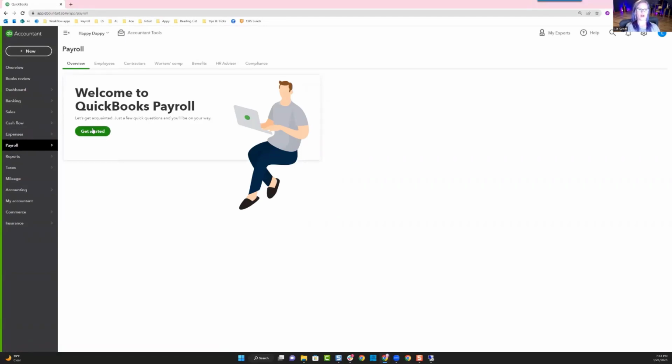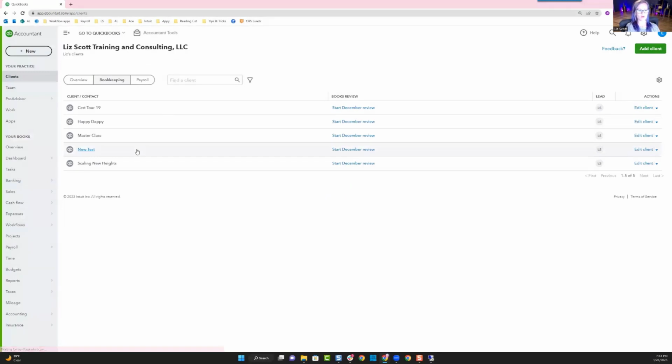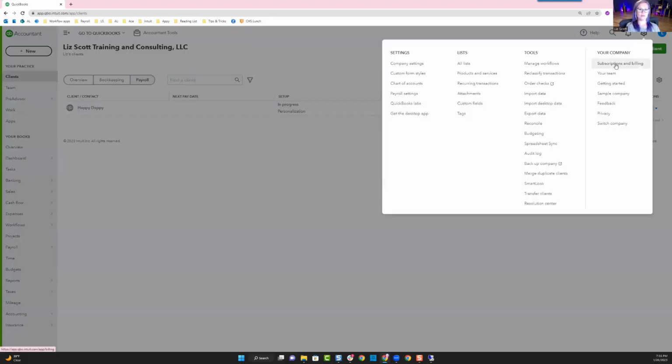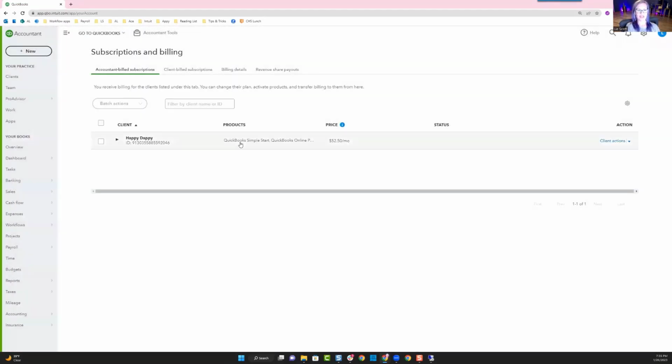So we just went from going over to our QBOA over into our client, Happy Dappy, that now has payroll. And if I look at my payroll tab now, I can see who are my clients that have payroll. If I move back over here to my subscription and billing, then now I'm able to see that Happy Dappy not only has QuickBooks Simple Start, but they also have QuickBooks Online Payroll Core.